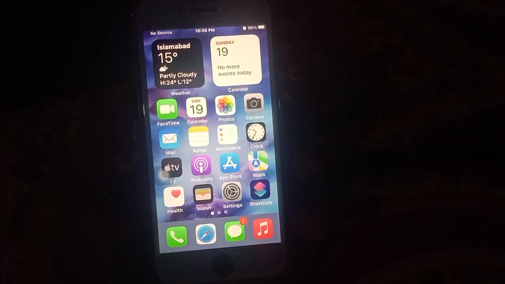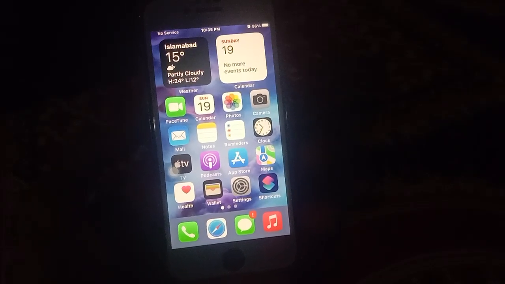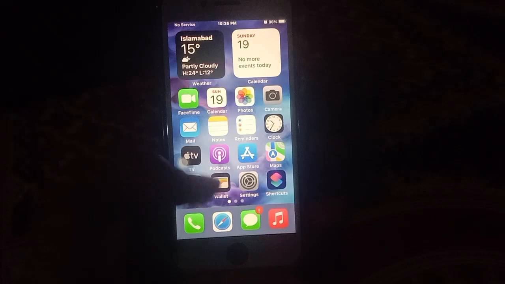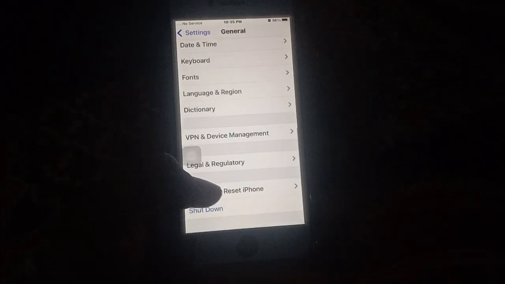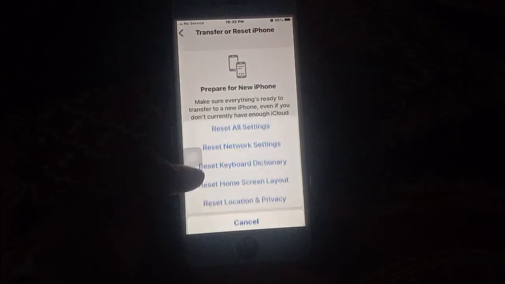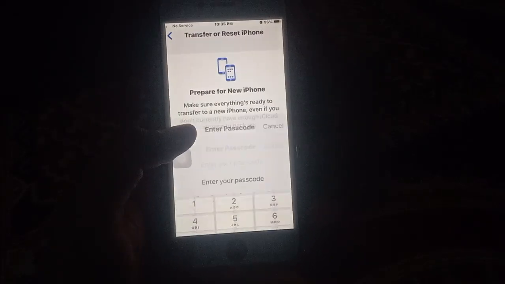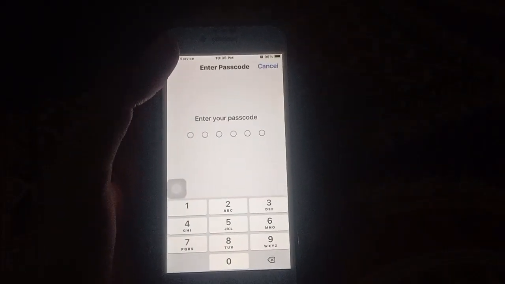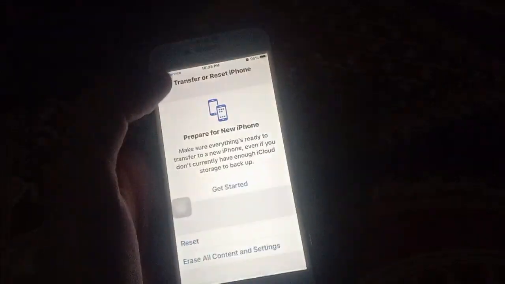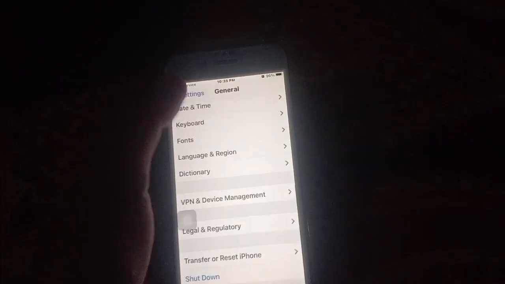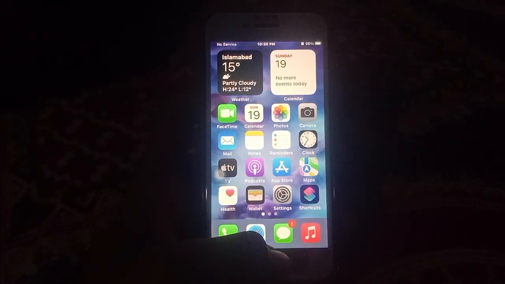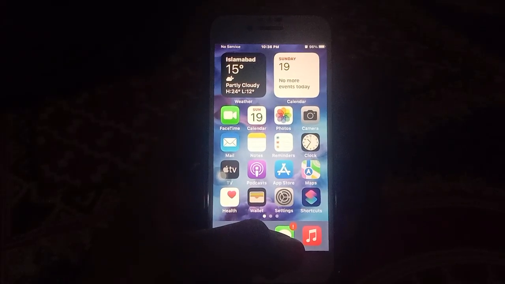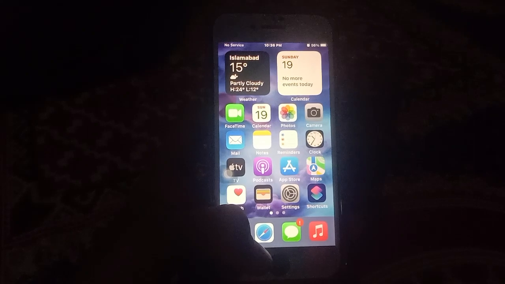Then fourth solution, network settings reset. Open the Settings, click on General, scroll up, then click on Transfer or Reset, then click on Reset Network Settings. The iPhone will ask for a passcode, so enter your passcode. You do not lose any data on your iPhone, it only resets all network settings. Go back from here. Then fifth solution, AirDrop receiving settings.